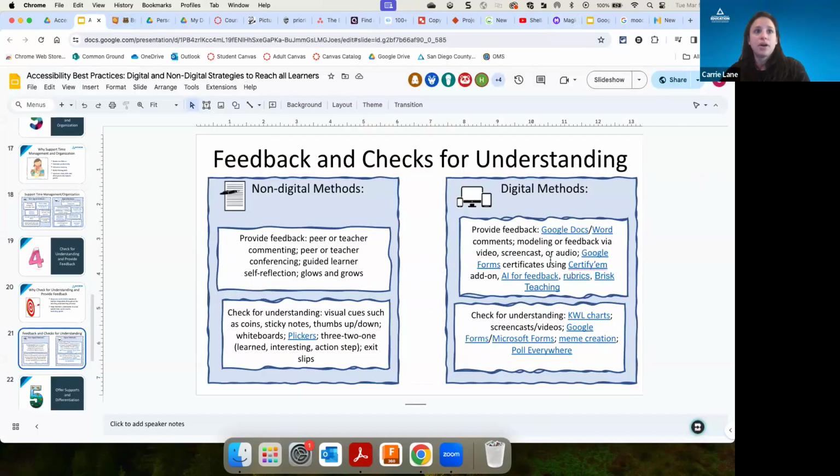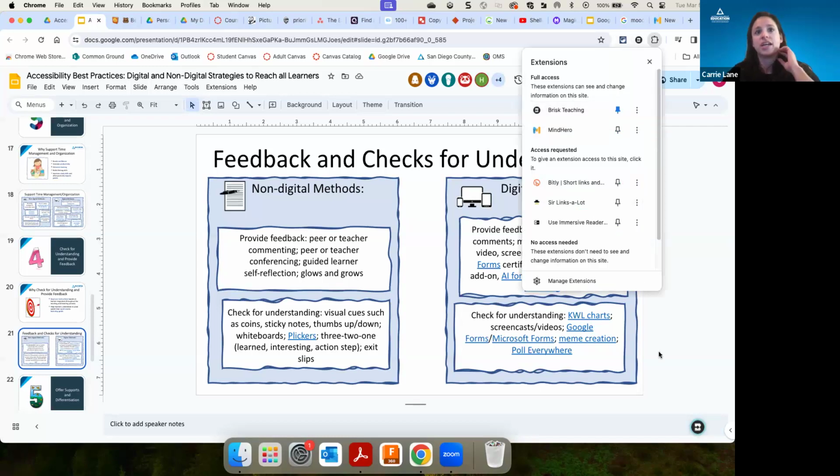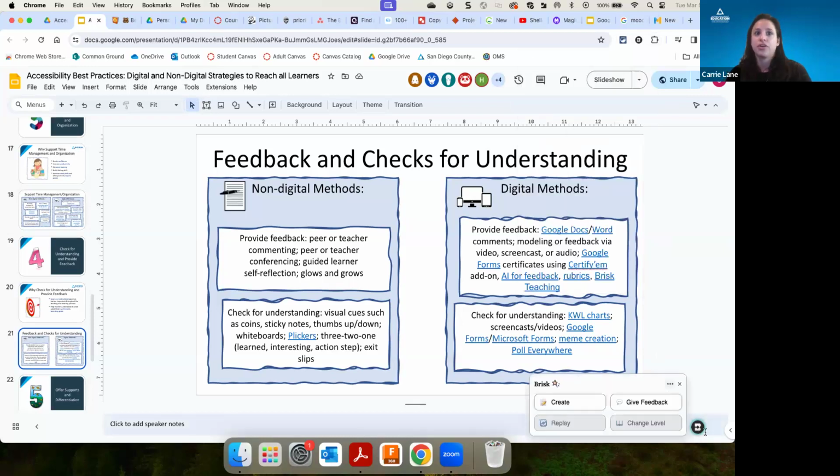And then the other one, Brisk Teaching, does something kind of similar. So that's an extension. It's right here. You can see this little logo that says Brisk Teaching. It pops up once you've added it into the bottom corner of any of the documents that you have.